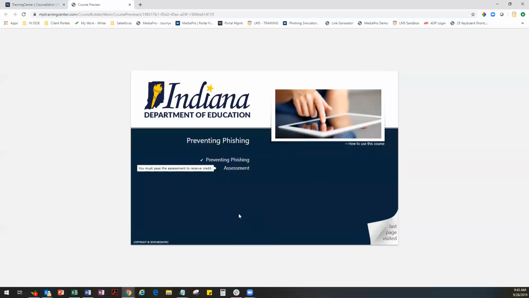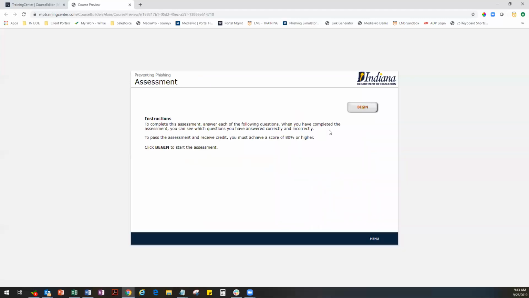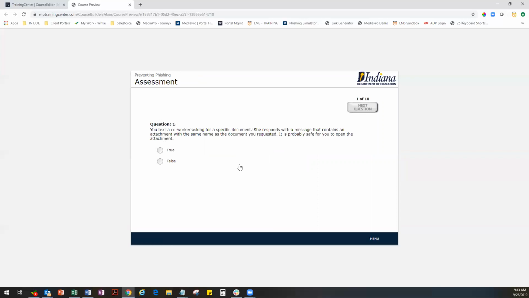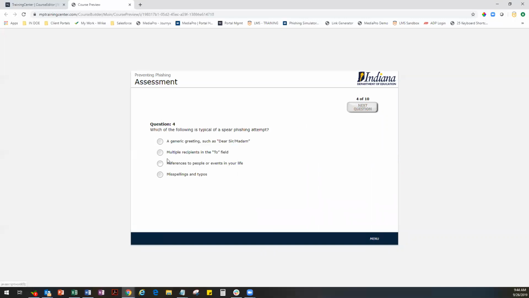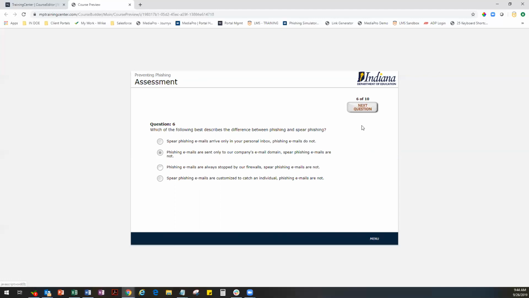And then the final thing in the course is the assessment. So once I finish the course, it bounces me back to the menu page. I'm going to click assessment and begin assessment. And these are questions based on what was in my course. So I can answer these as I go through. I'm going to just quickly click something so that you guys can see what it looks like at the end. Hopefully users are passing this one on the first try.